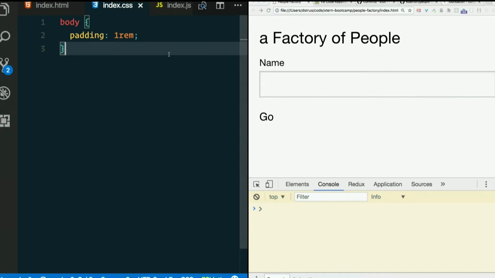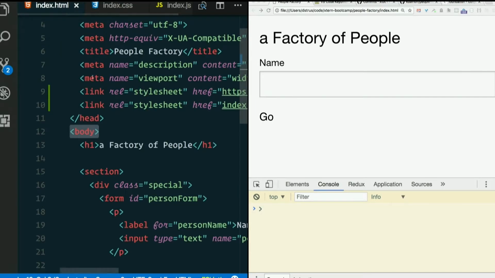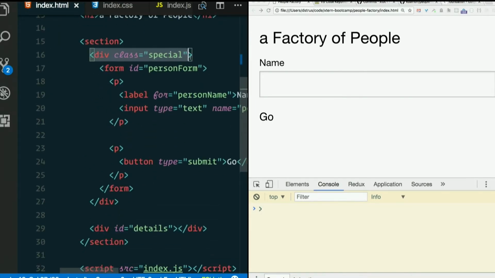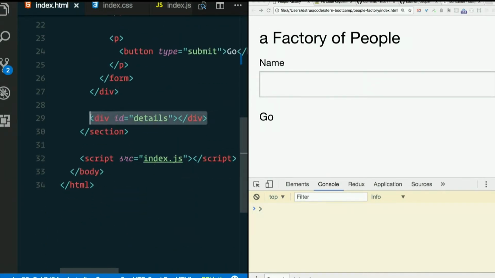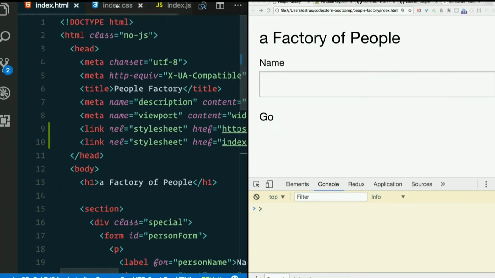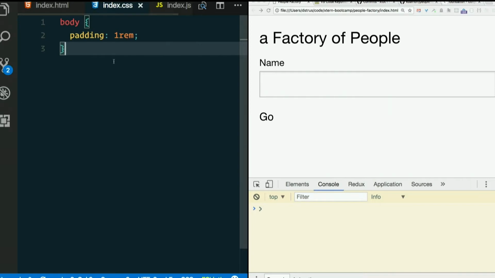Let's say that we want, what do we have in here? Inside our section, we've got two divs. The one with the form and the one with the details. I have to figure out what I was thinking when I wrote this style sheet, because I don't remember. Well, let's just go with it. It gives us an opportunity to talk about some of this stuff.